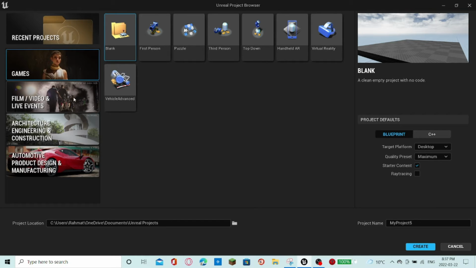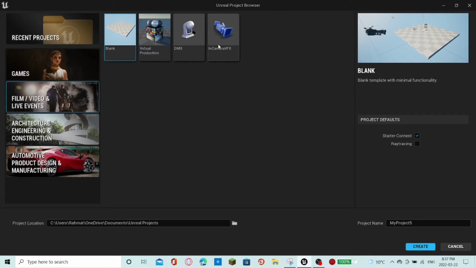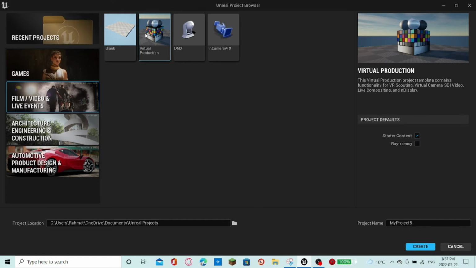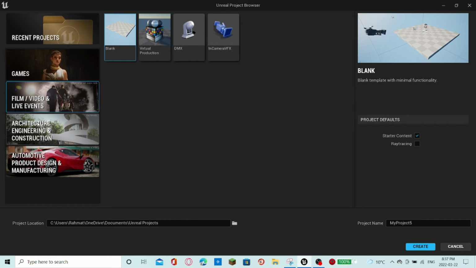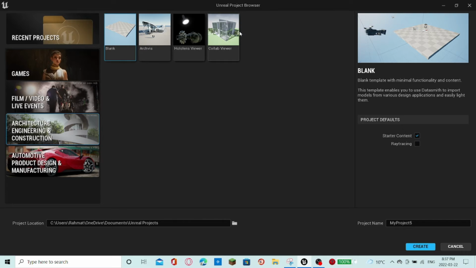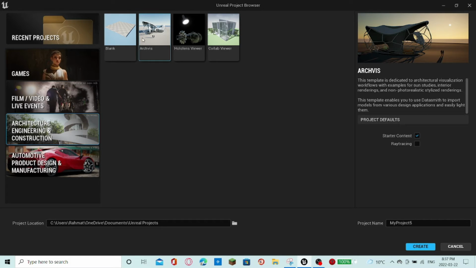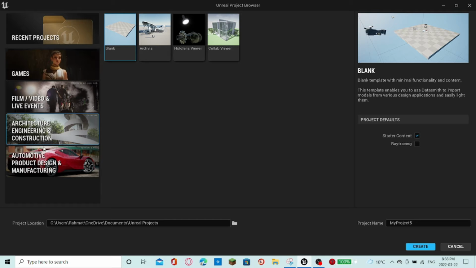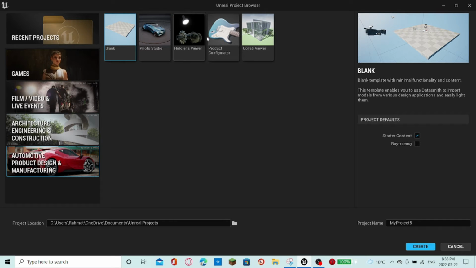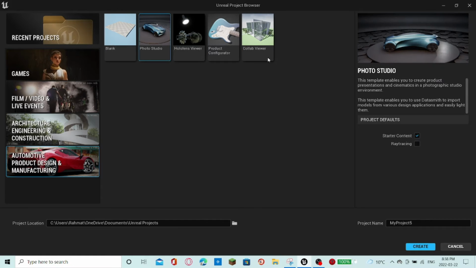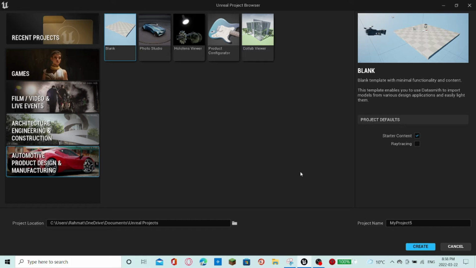And then we also have film/video and live events. We have in-camera VFX, DMX, virtual production, and a blank slide. We have architecture, engineering, and construction. So we have collab viewer, HoloLens viewer, ArcViz, blank. And then we have automotive product design and manufacturing. So we got color viewer, product configurator, HoloLens viewer, photo studio, and blank again.